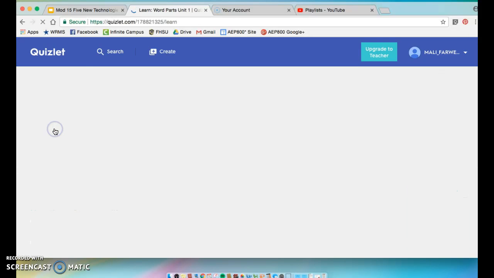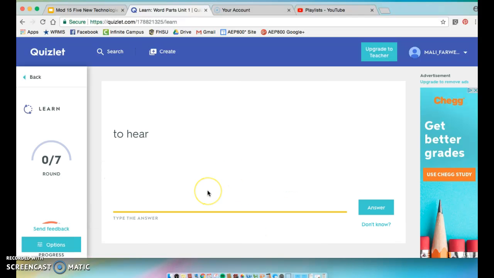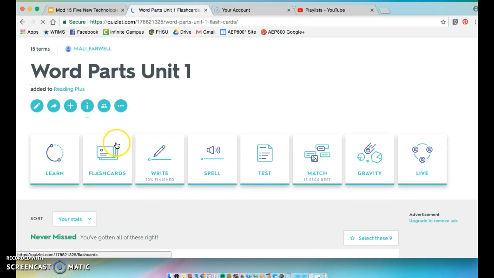So the Learn option basically takes them to a mini quiz. I have to just type in the answer, and it tells me if I'm right or wrong. So that's one of the options to study.